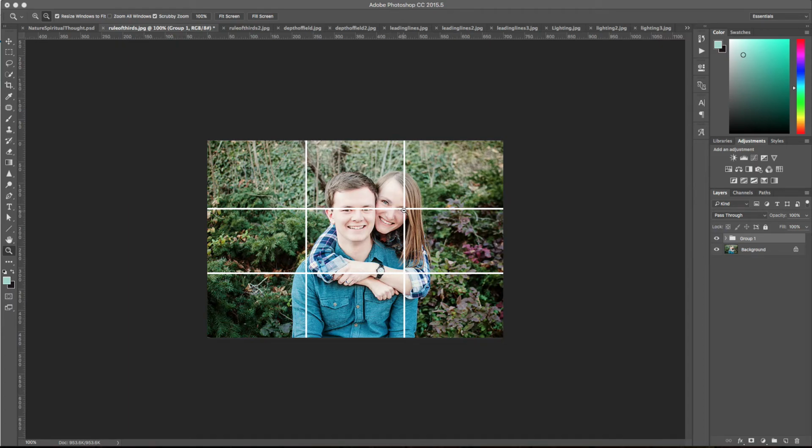So in this one I've got my sister. This is my little sister. This is from a while ago. These are her engagement pictures. Anyway, I put her eye right here in the top right thirds quadrant.